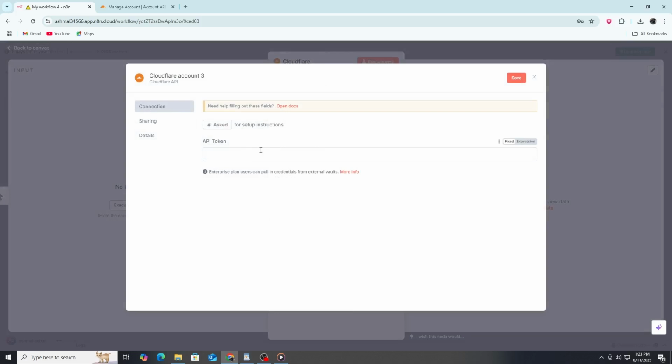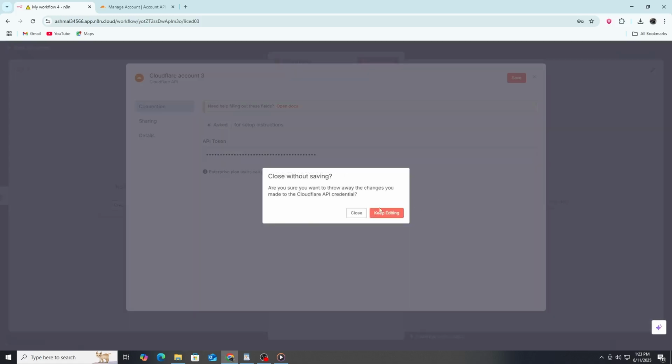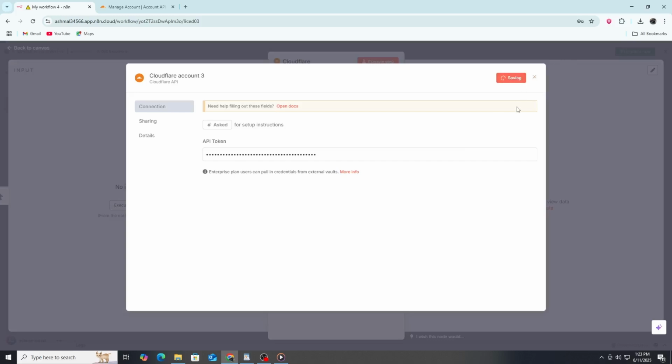You'll see a form with fields for email and API token. If you're using the newer API tokens, you only need to enter the token. Leave the email field empty. Paste your token into the token field, then click Save. Your Cloudflare account is now connected to n8n. If the node runs successfully, then your connection is working.